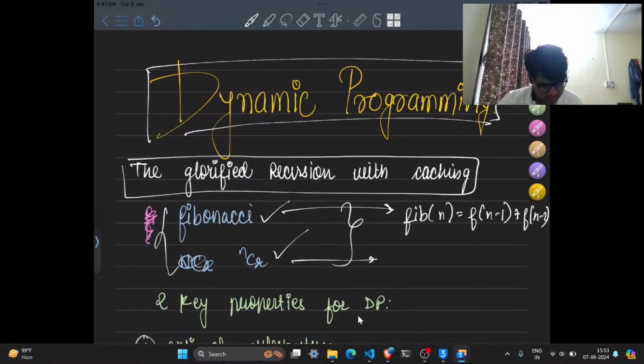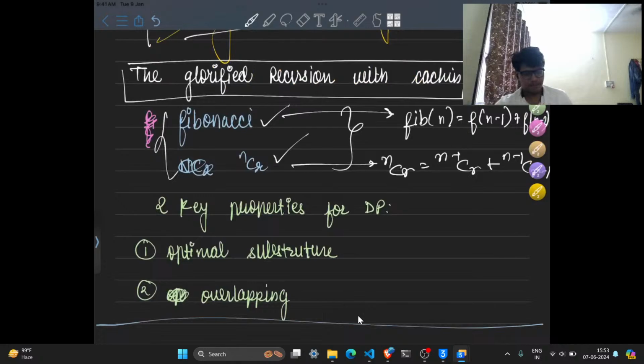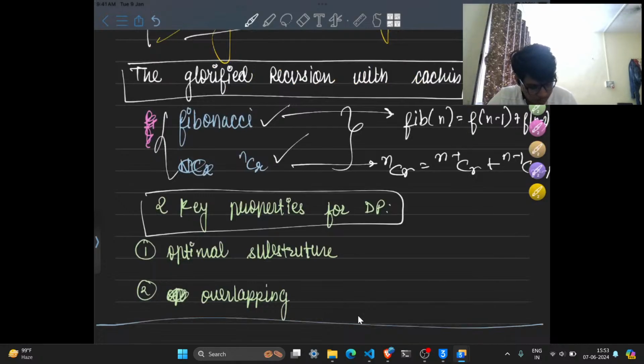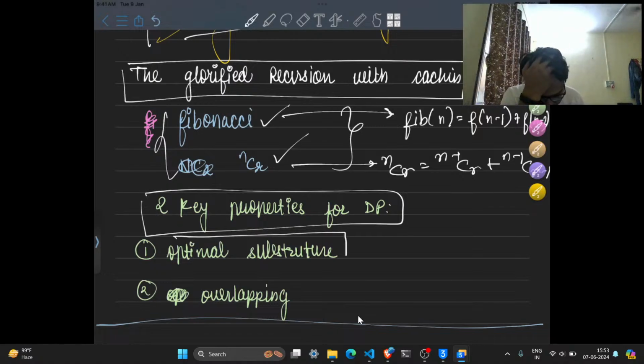And NCR is equal to n minus 1 CR plus n minus 1 CR minus 1. What all things can you see here? Right, okay. There is an optimal substructure.